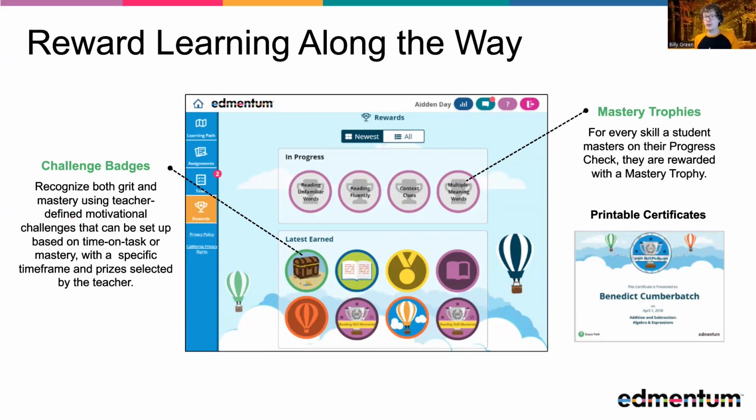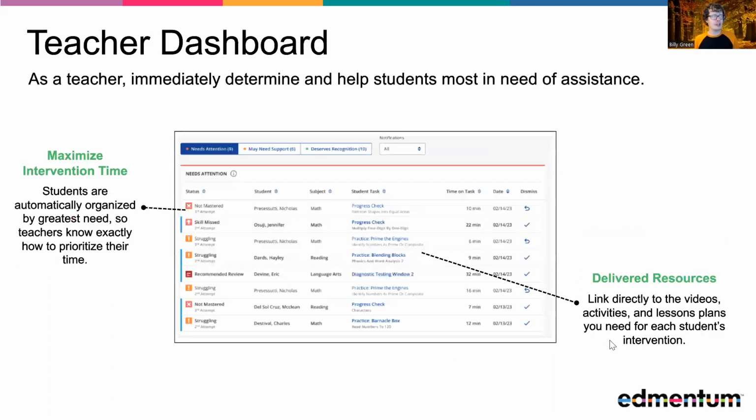The other way you could do it is by skill. So you can set a certain number of skills to be passed before they get the badge or the certificate. So those are some things. You get to choose the badge and you can do all those kinds of things.